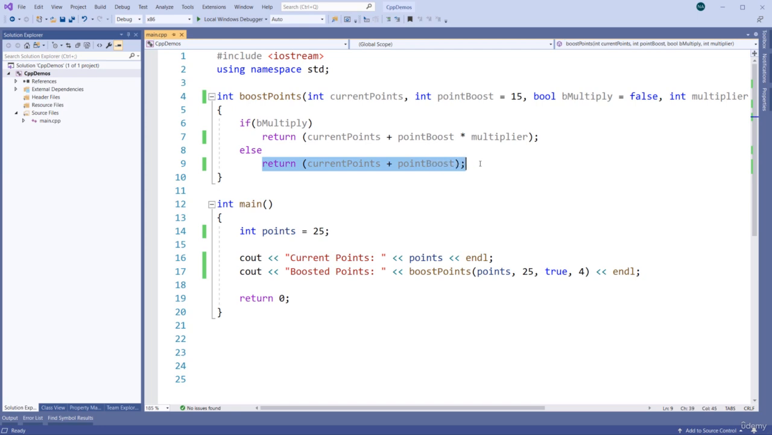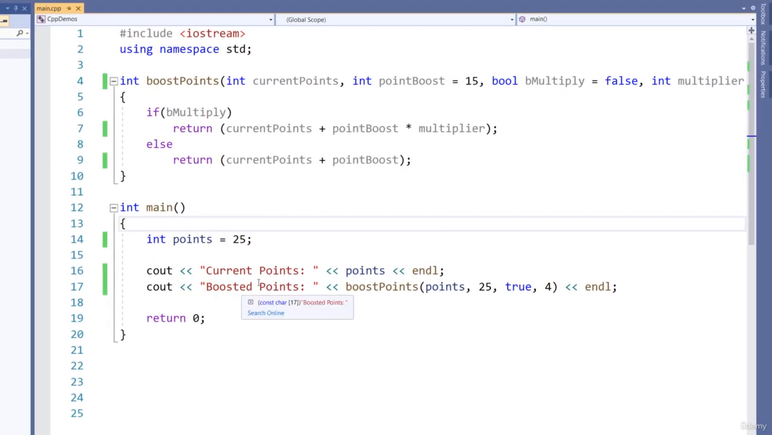So you might have this apply to, let's say when you pick up a coin, and then this multiply will be false. It's just a regular coin. But if you pick up a special coin such as a gold coin or something else in your game, then you want the character to gain more points, okay, something like that. Then you go and set that to true and you pass in the multiplier if you don't want to use the default one. Okay, so in the main function you can see I print out again the current points and then the boosted points, and this is how you can call it.